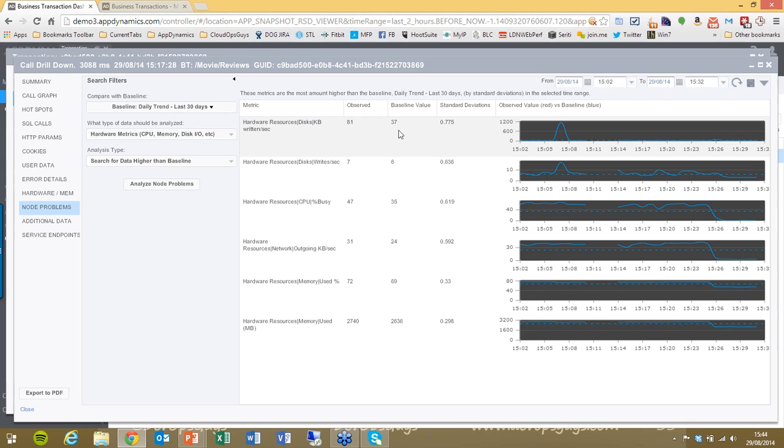Okay. So again, observed 81. So hard drive resources, disks, kilobytes written per second. The observed value is 81. The baseline value is 37. We're looking at the standard deviation, not all that much actually. So, why did we have a spike in disk resources at that time? Maybe that's something from an infrastructure perspective that I might want to go and have a look at. I think just one thing to probably mention there is this concept of the baseline value.